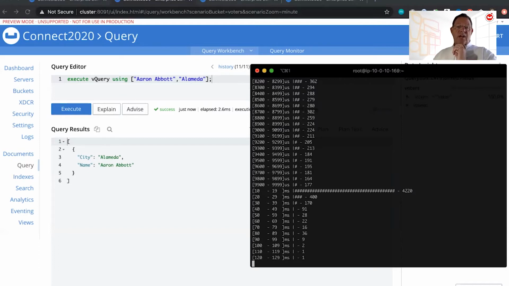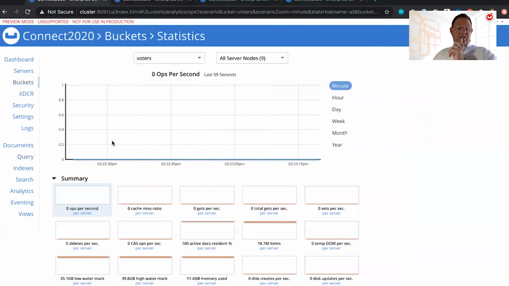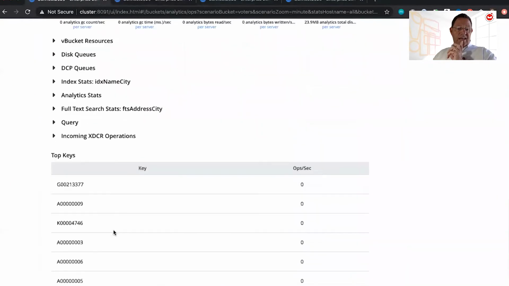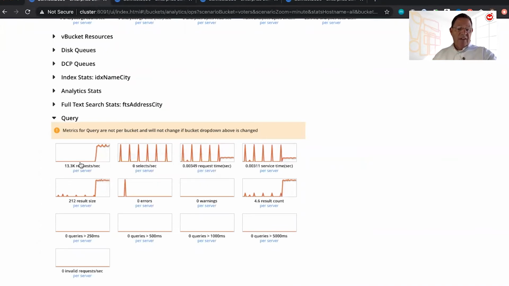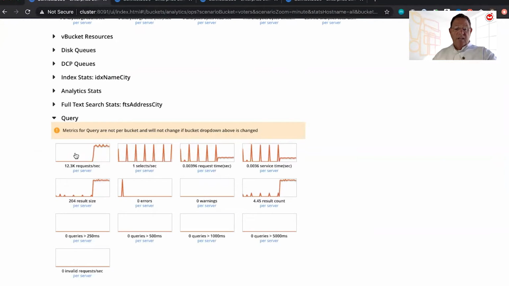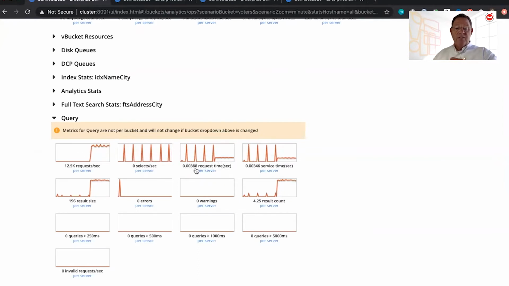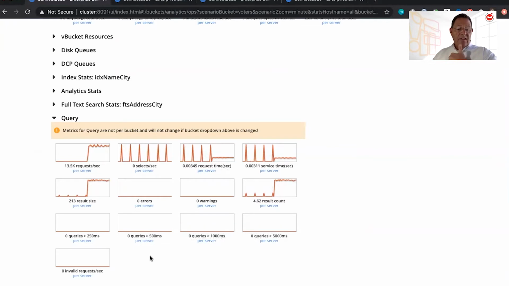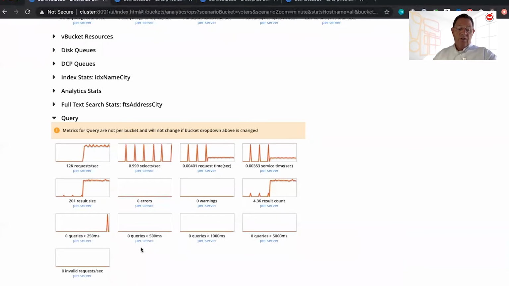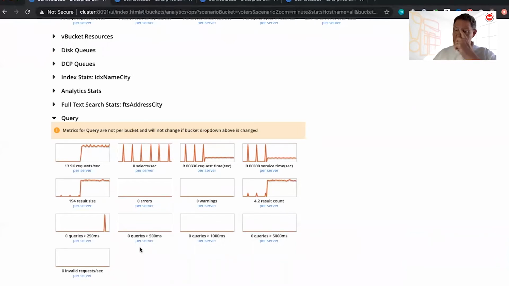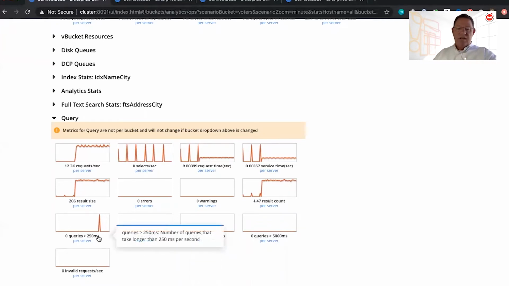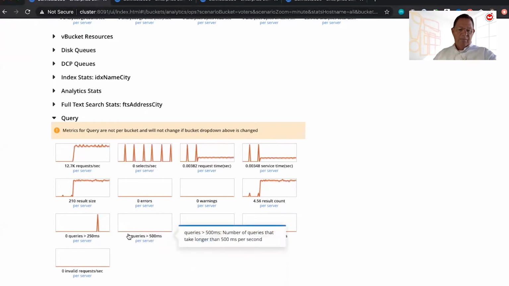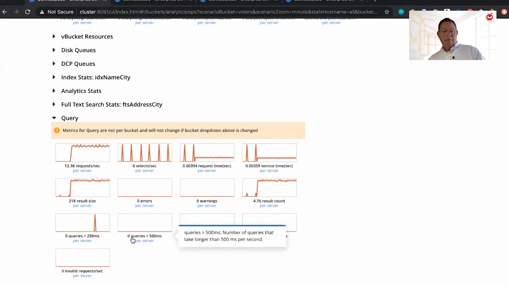repeatedly so that we can get some kind of feel for what the load is on the cluster. If I actually go and look down at my query stats, I should see, okay, I've got 12,500 requests per second, getting a feeling for what my request time is coming back in milliseconds. And I also have a little bit of an early warning system here in the console that says, if I see any outliers, network lags or something that would cause a query to come back in over 250 milliseconds or over 500 milliseconds. And I'm seeing zeros on those, so I'm pretty happy about that.